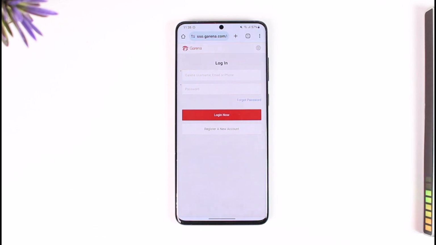In today's video I will guide you on how you can make a Garena account, so make sure to watch the video till the end. Now, making a Garena account is fairly simple. You might need a Garena account because maybe you want to start playing Free Fire or other games that Garena creates.